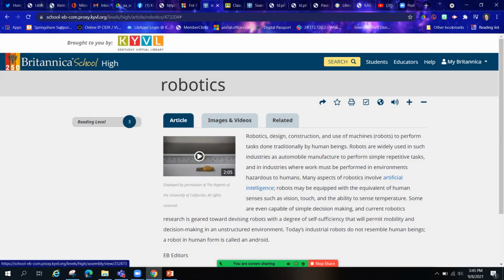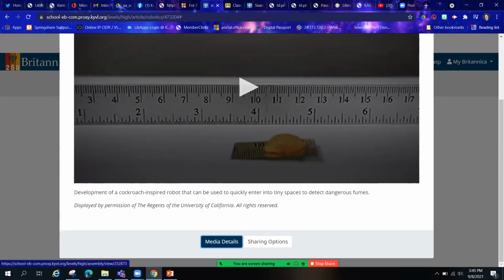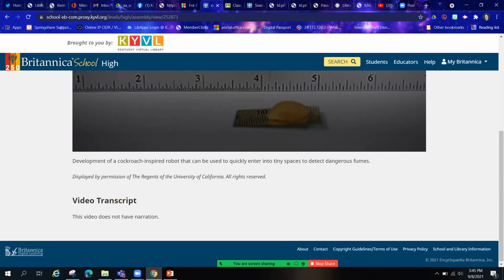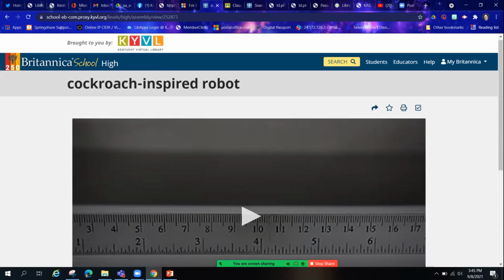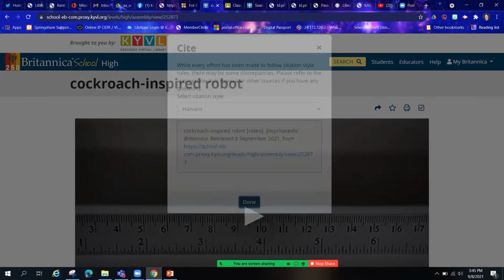And then if I have any video, if I go to media details, this video does not have narration. If it did, the transcript would be there. And what's also nice is you can click the checkbox and get the citation for the video or the image, if the student is going to use that for something.